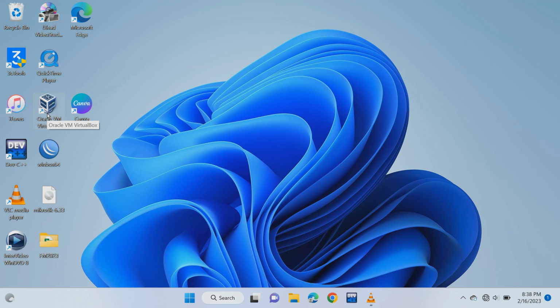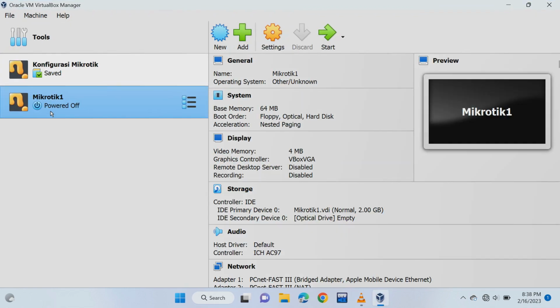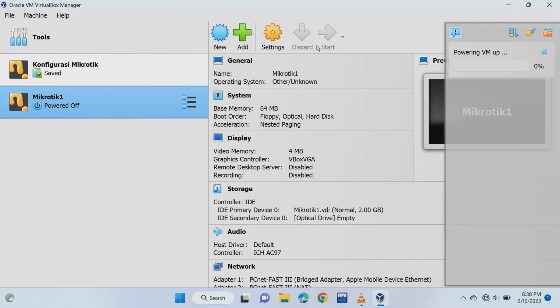Today I'm gonna show you how to set an IP address on the Mikrotik OS using VirtualBox, and also I will do all the configuration using the CLI, or command line interface.